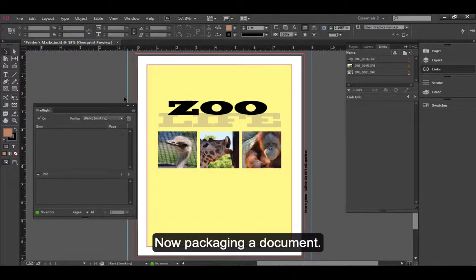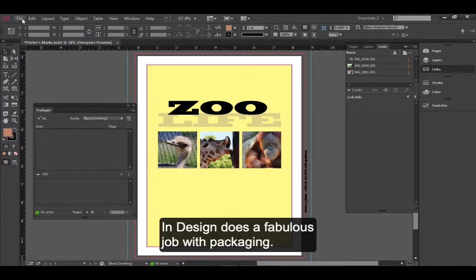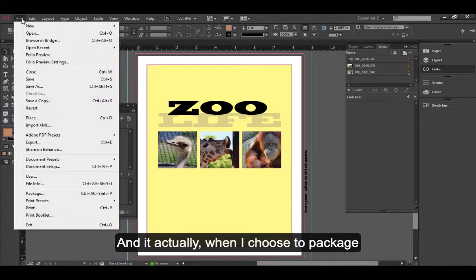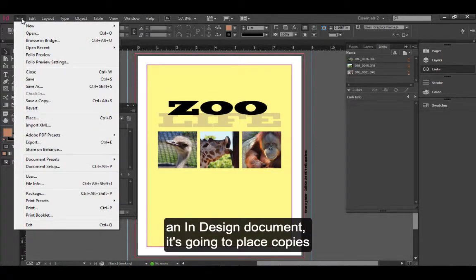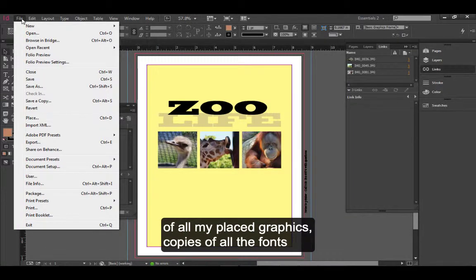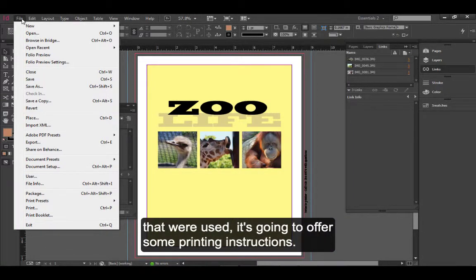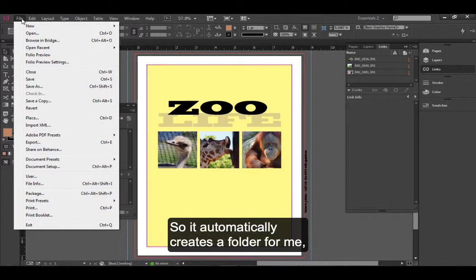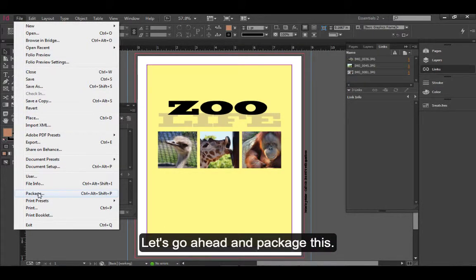Now, packaging a document. InDesign does a fabulous job with packaging, and it means that it's getting this file ready to be sent to the printer, to a client, or for archiving. And when I choose to package an InDesign document, it's going to place copies of all my placed graphics, copies of all the fonts that were used. It's going to offer some printing instructions, basically generating a report based on all that information that I enter. So it automatically creates a folder for me with everything in there. Let's go ahead and package this.